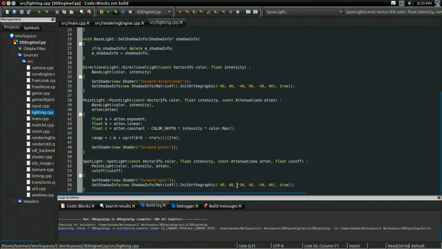So again, right now it's an orthographic matrix because in a directional light, all the light rays are supposed to be parallel. And an orthographic matrix preserves that. All objects are looked at as if it's a parallel projection. Spotlights, however, we don't really want that. What we actually want is a perspective projection.